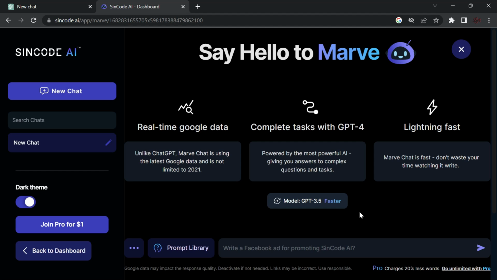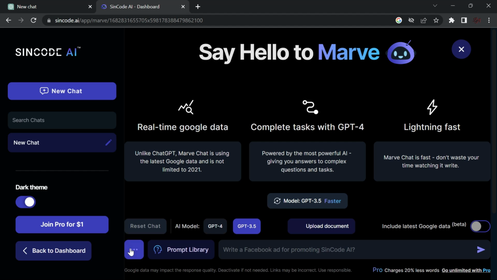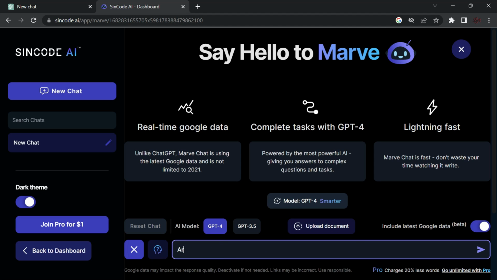For that you have to click on the three dots. Here you can select GPT-4 and Google data, then you can just select include latest Google data. Tick mark this and you can ask any questions or you can upload any documents over here. So let's ask some question. Are you ChatGPT-4?